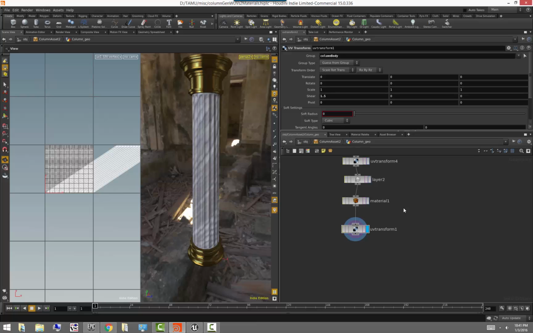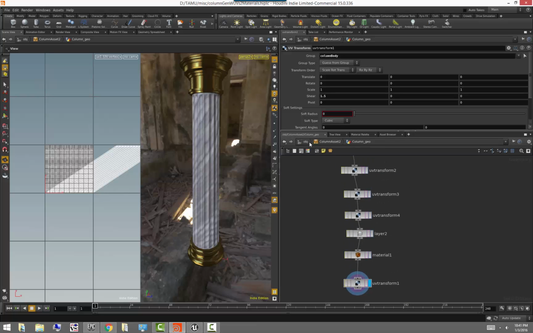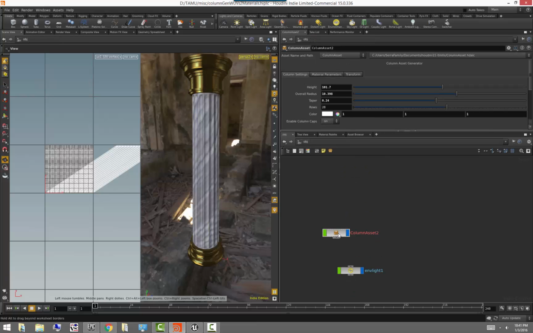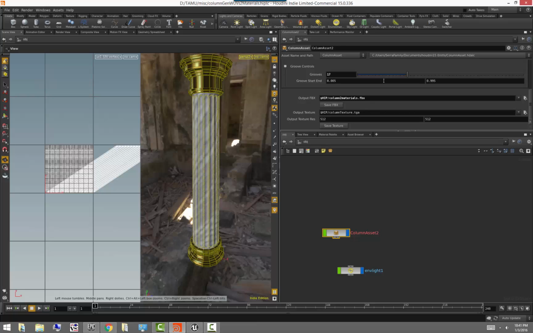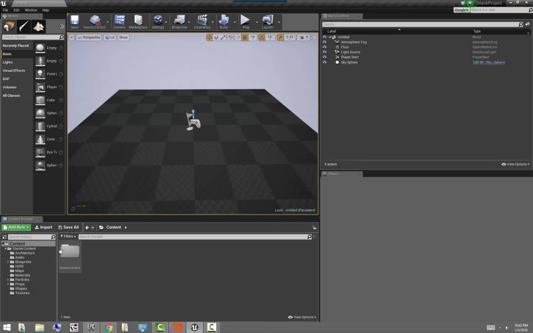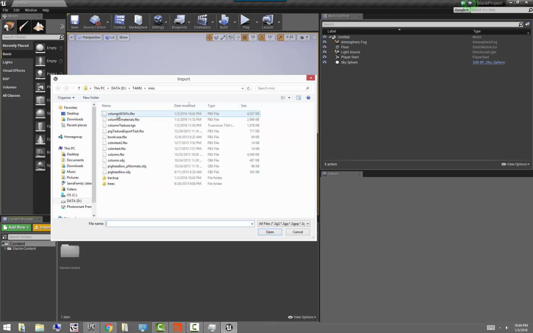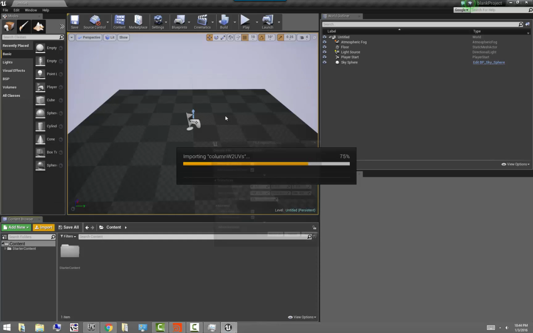So now if we wanted to actually push these to Unreal, all that we need to do is come in here and do export and export an FBX file. Okay, so I'm going to call this one column with 2 UVs. Okay, and I'm going to save my FBX file. Okay, save my scene. And we come to Unreal and we go to the import stage and go ahead and re-import our column with 2 UVs.